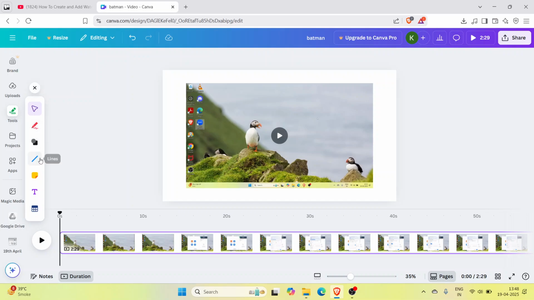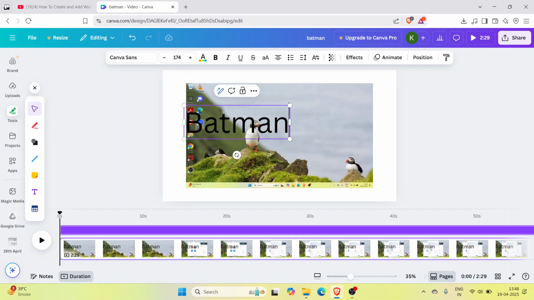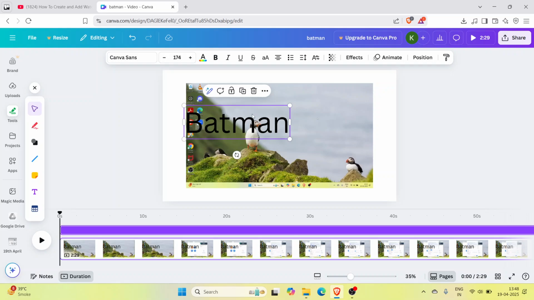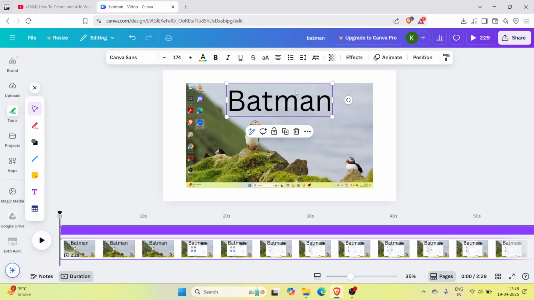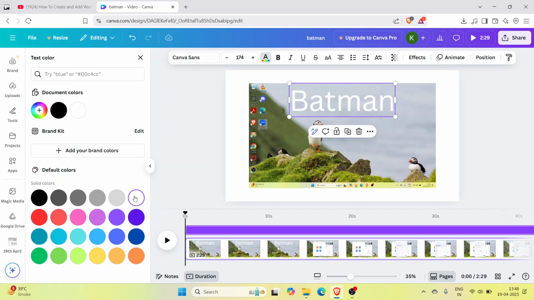After clicking on tools, you need to go to the text box available here. Click on text box and write your watermark, whatever you want to add. After adding that, enlarge it. After enlarging it, I am making sure that it covers half of my screen. So after doing that, I'm changing its text color from here, and I'm adding it as white.